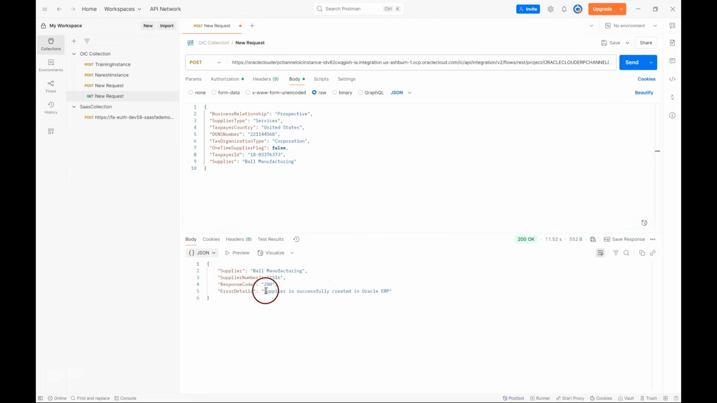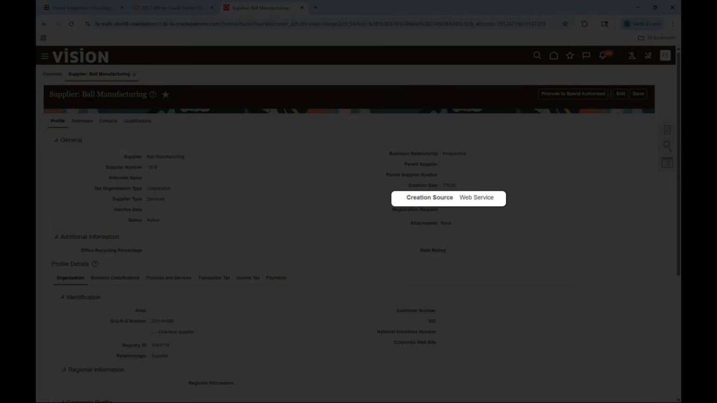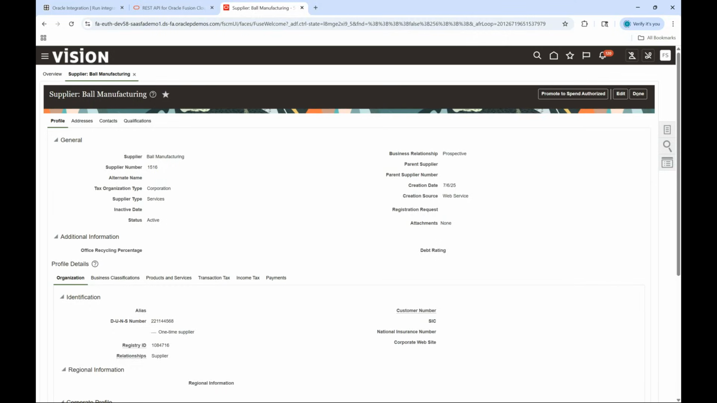Our integration was successful. We got a 200 response code and the supplier number from Oracle Fusion. I also verified in Fusion that the supplier was created successfully. Since we created this supplier through a web service, you can see creation source is populated as web service.